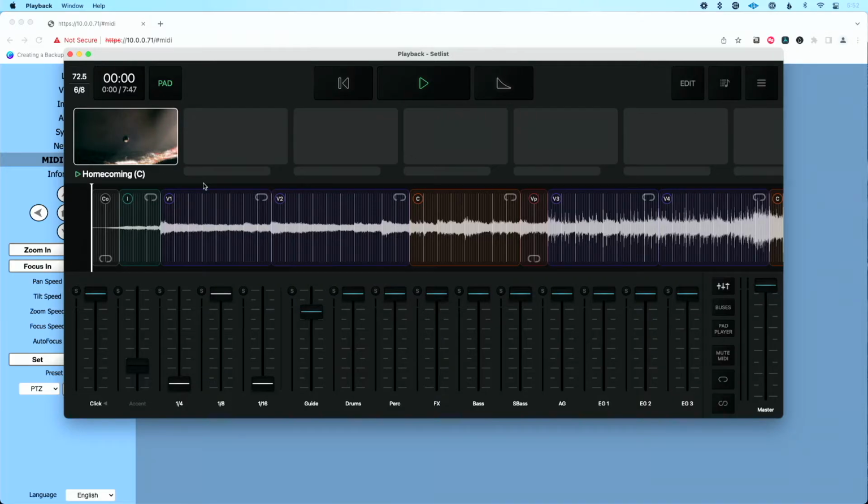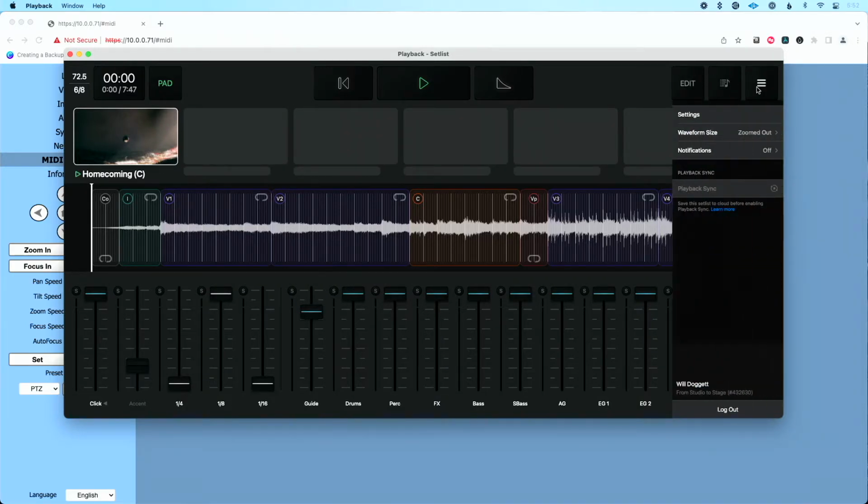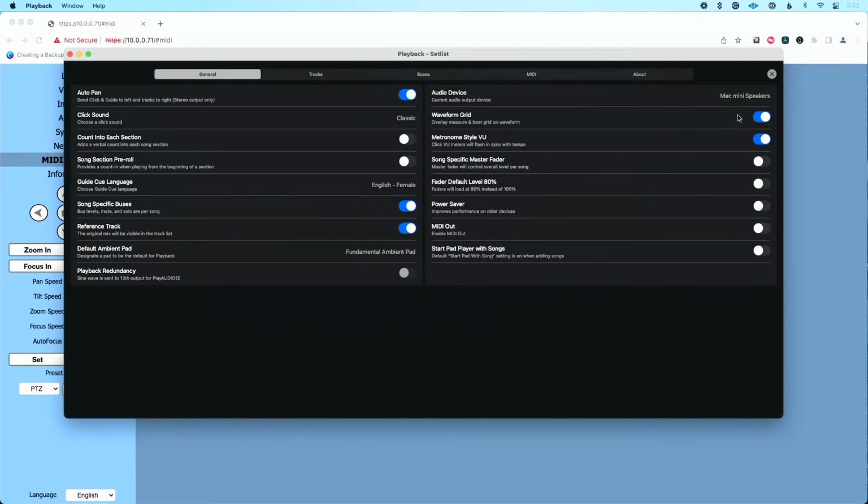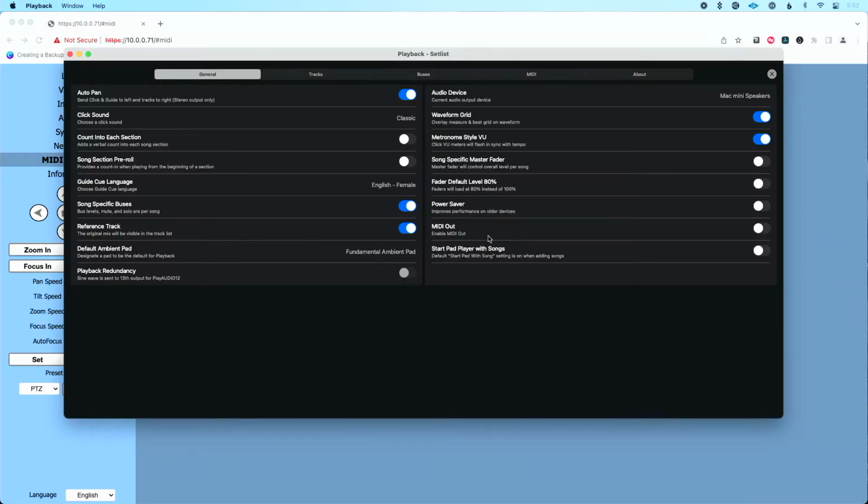Let's start with Playback because we want to send MIDI out of there. So I've got Playback for Mac open on my computer. I'm going to go to the hamburger menu in the upper right-hand corner and click Settings. First thing I'm going to do, again, as a reminder, I have Playback Premium, which is why these options are showing up for me. So make sure you've done that already. Under General, I'm going to go to MIDI Out, and I want to enable the MIDI Out function.